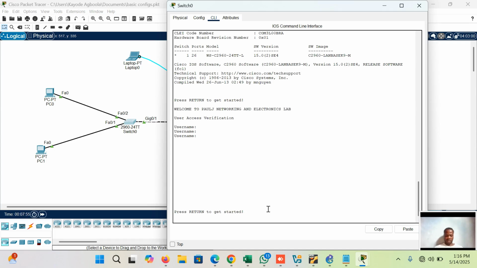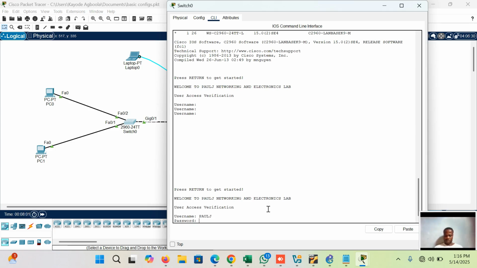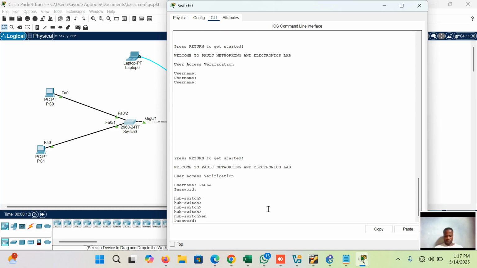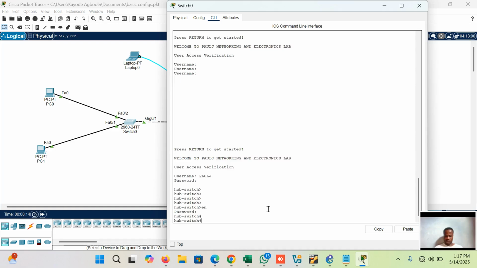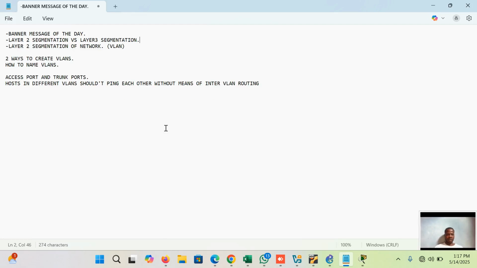So username is PaulJ. CCNA, oh sorry, caps lock is activated. I think it will. Alright, so let's go enable, Cisco. Alright, let's check our work plan and see what's the plan. So we are done with that.